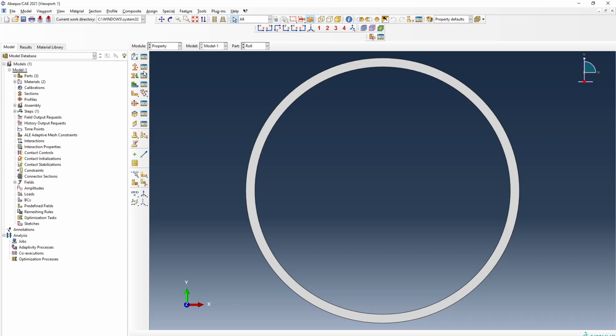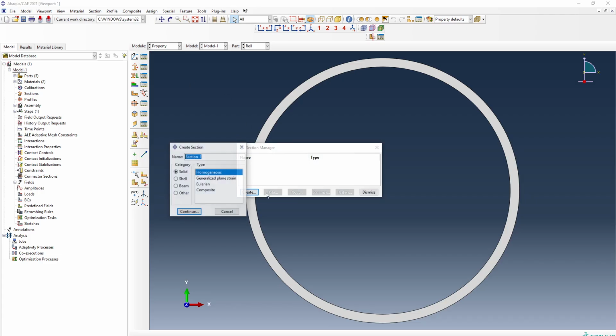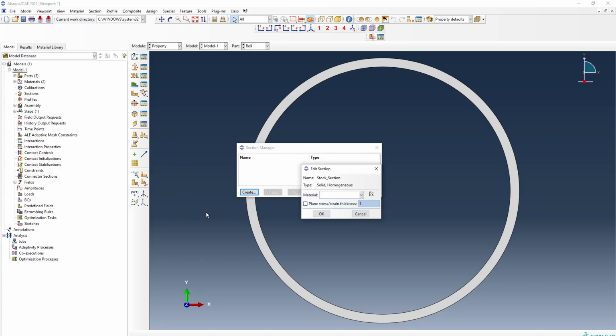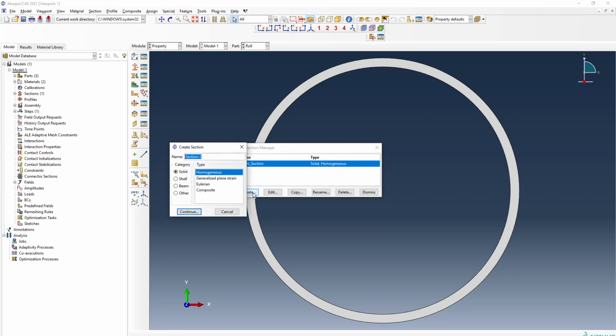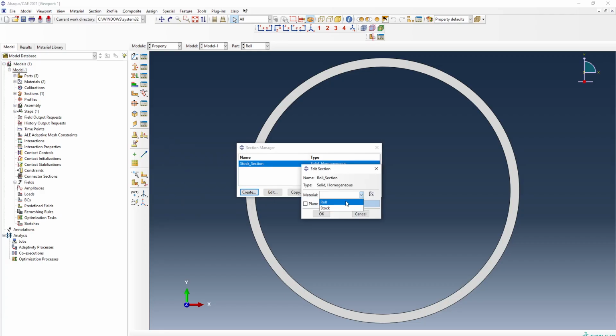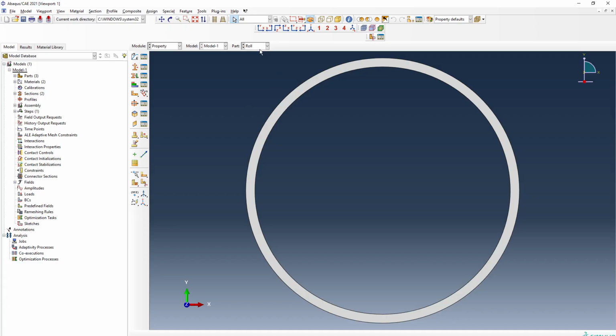Alright. Next, I'm going to create the section. So I'll first create the stock section. So homogeneous solid continuum material is stock, plane strain thickness is 1, so in this case 1 mm. Next I'm going to create the roll section, solid homogeneous roll, plane strain thickness is 1 millimeter.